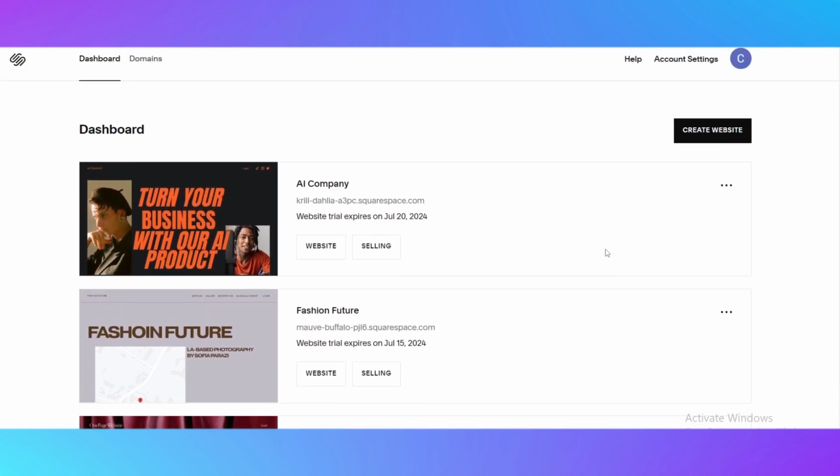Today I am going to show you all the main features and indirect features of the dashboard of squarespace.com. As you can see, we are already in the dashboard, but it's not really what we want to see. We want to see a website dashboard.